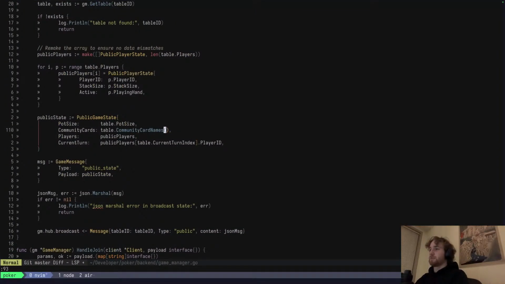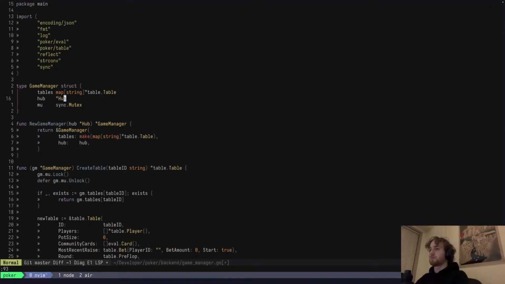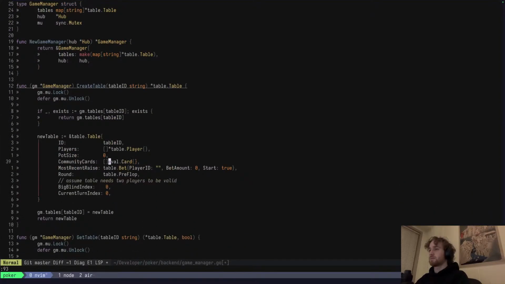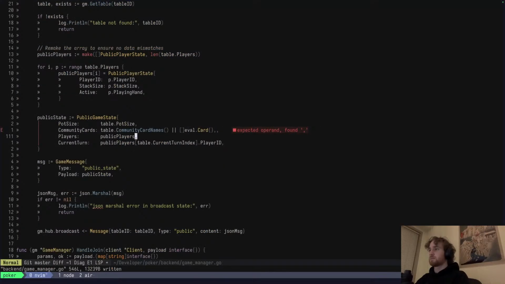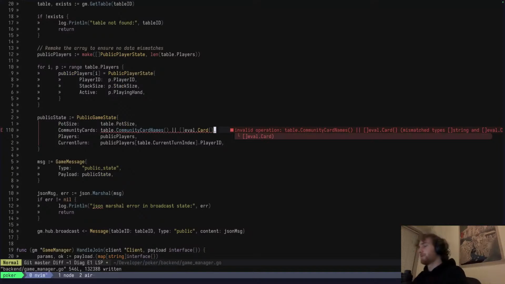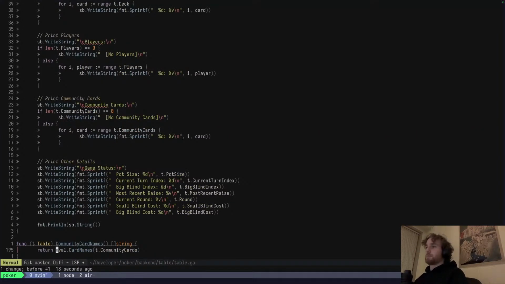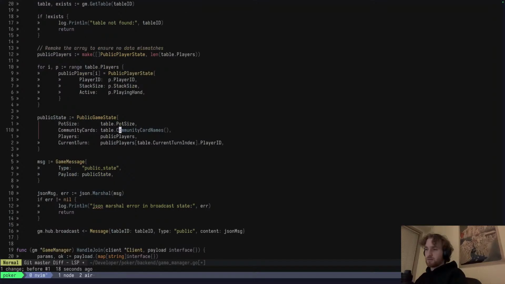Can I do something like this in Go? No? Okay. Thought I could do fallback types. I think I understand why though, because the community cards is empty. Why is it not sending back an empty string though?